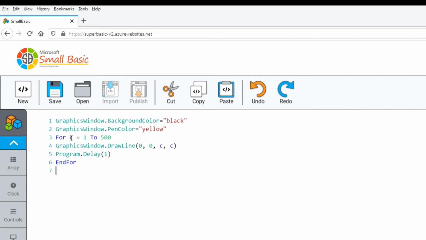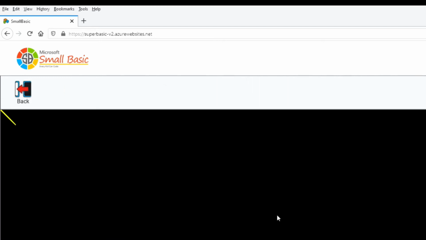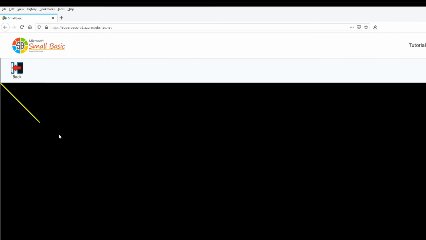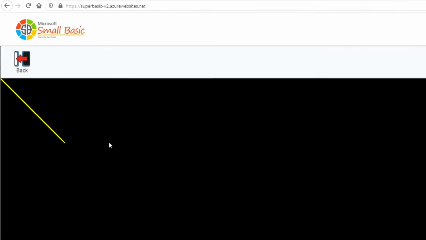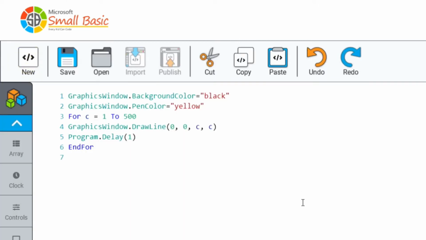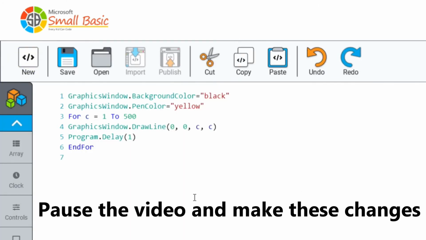Because every time C gets bigger, it's got a bigger line to draw. So it's going to draw to there, then to there, then to there, then to there, and so on. The program gets slower as it goes along. That's why we're only using a very small delay. So if we run that, you can see it starts off okay, and now it's starting to slow down as it gets further and further along. So we're not going to let the program finish, we just need to know that it's working. So let's go back to that part there.